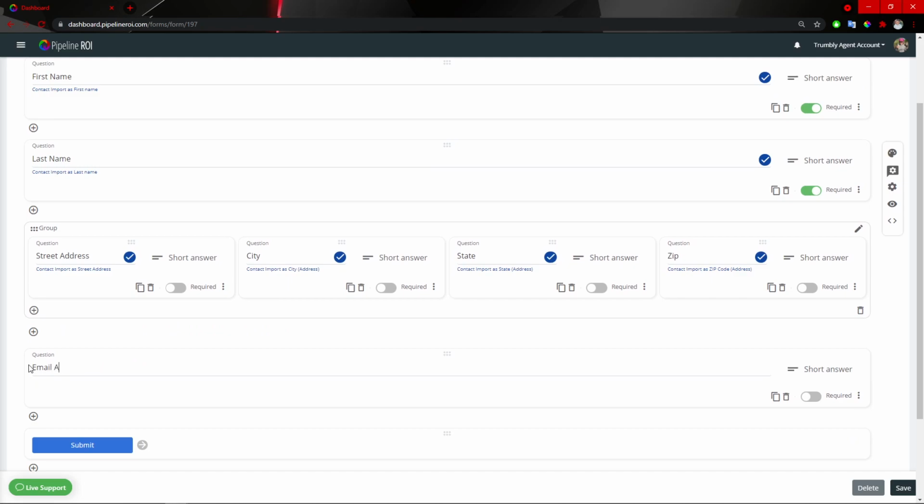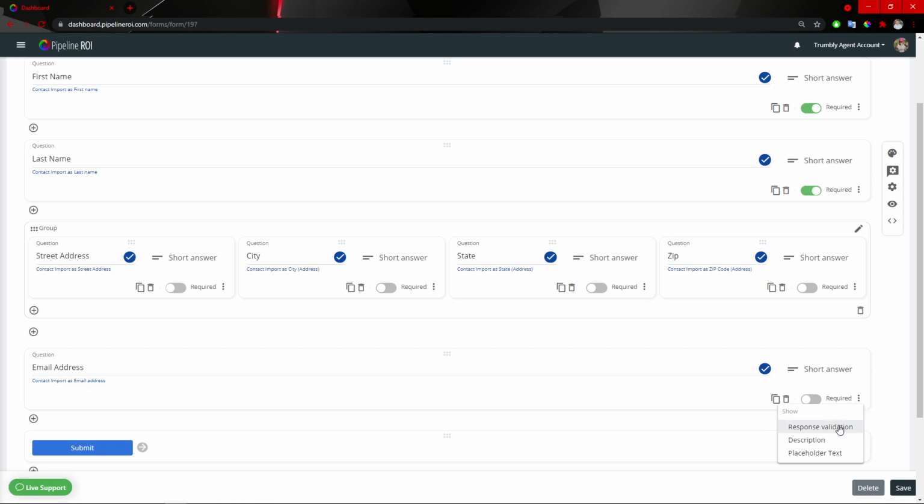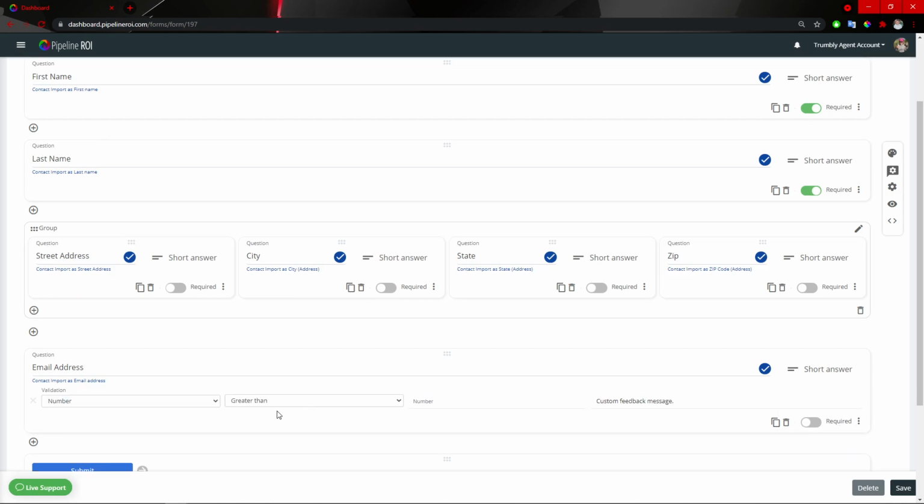Call it email address. Now I do want to make sure they enter an email address in this spot, so I'm going to go to the three dots in the bottom right hand corner, select the option for response validation. The first drop-down menu will be what I want them to enter. I want them to be entering text. And the second will contain something about that text, so I want this text to be an email address.